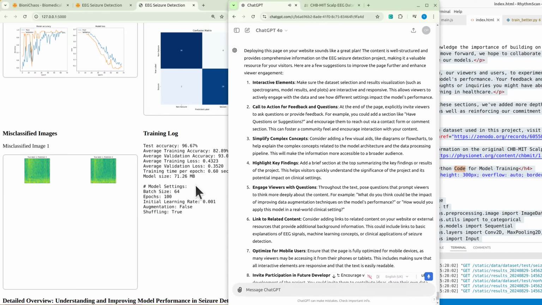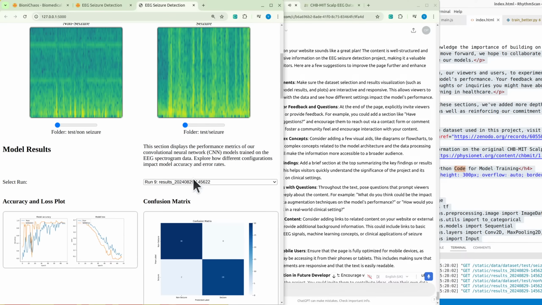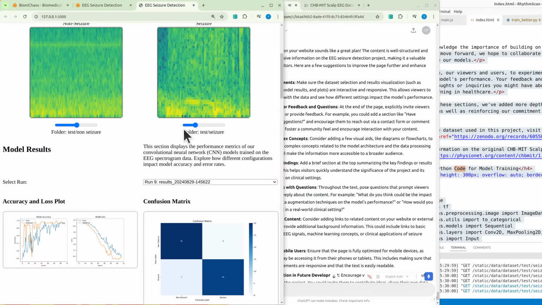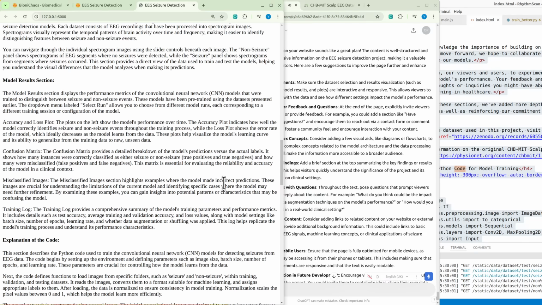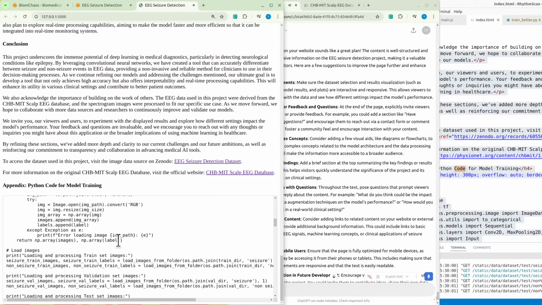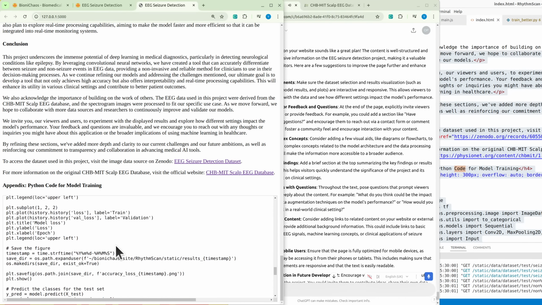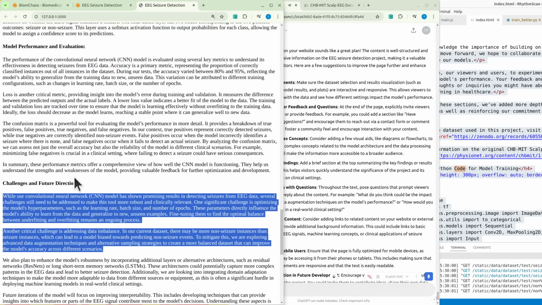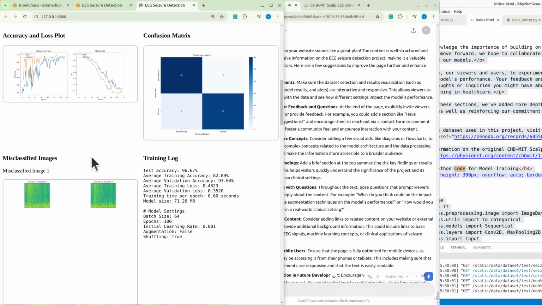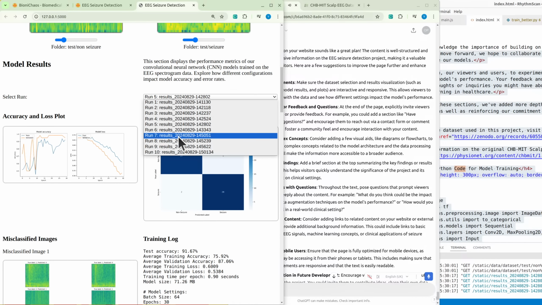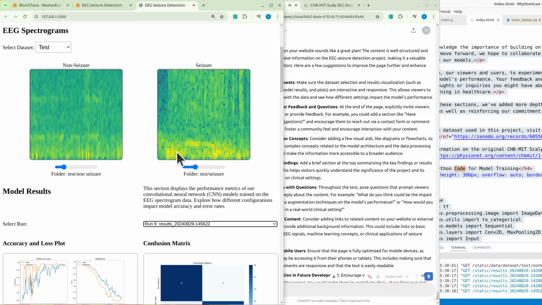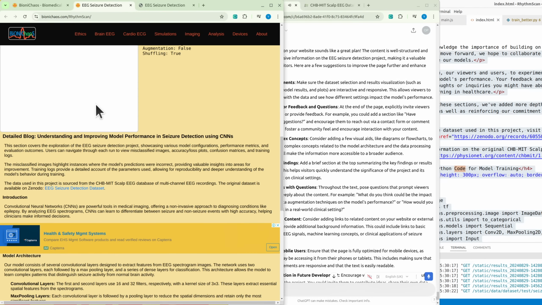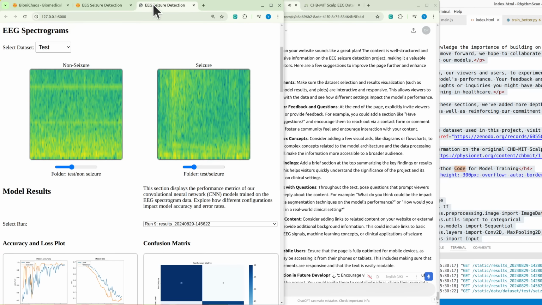Deploying this page on your website sounds like a great plan. The content is well structured and provides comprehensive information on the EEG seizure detection project, making it a valuable resource for your visitors. Here are a few suggestions to improve the page further and enhance viewer engagement. 1. Interactive elements. Make sure the dataset selection and results visualization, such as spectrograms, model results, and plots, are interactive and responsive. This allows viewers to actively engage with the data and see how different settings impact the model's performance.